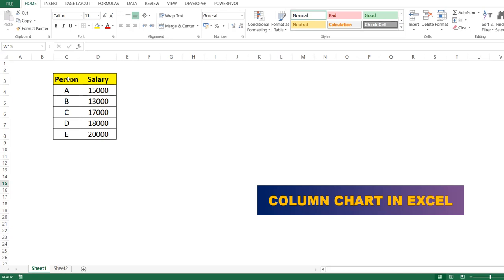I have entered the name of 5 people, that is person A, person B, person C, person D and person E, and in the next column I have entered the salary obtained by each person. So let's see how we can create column chart with the help of this data.